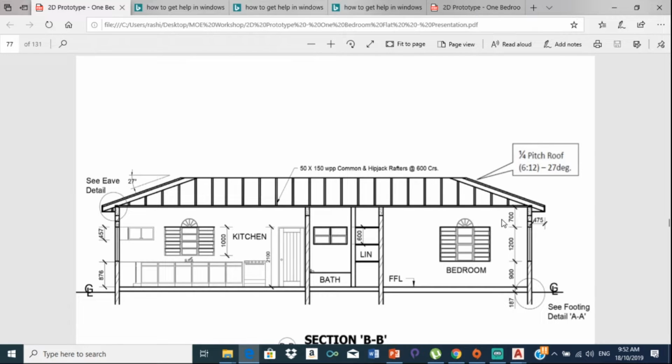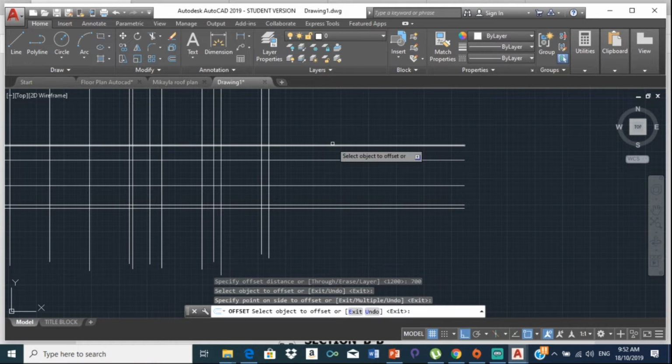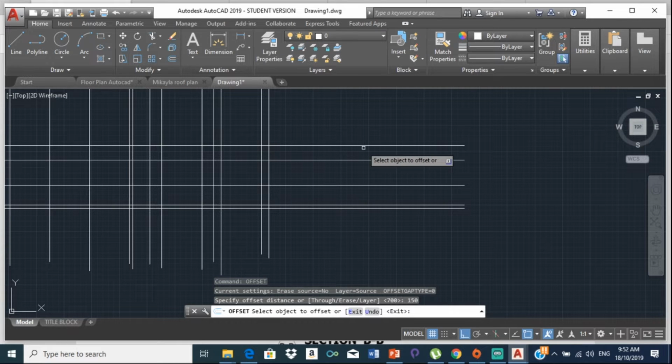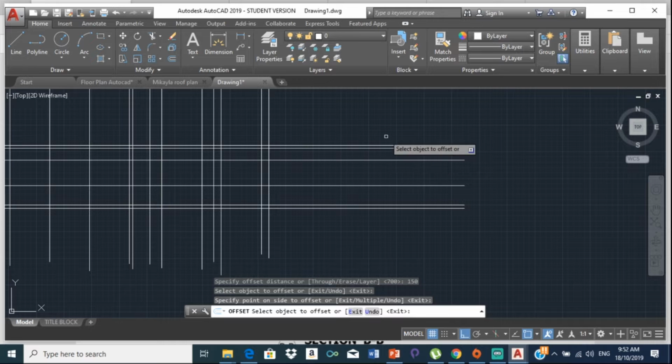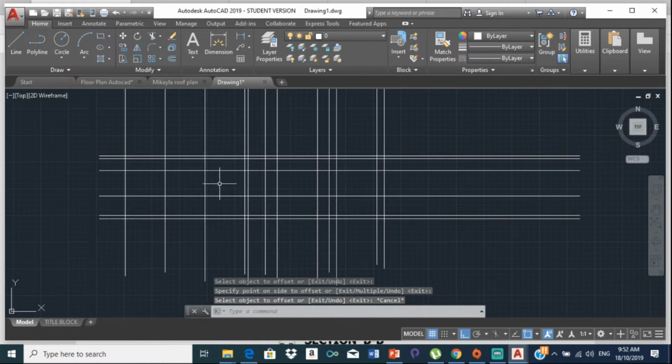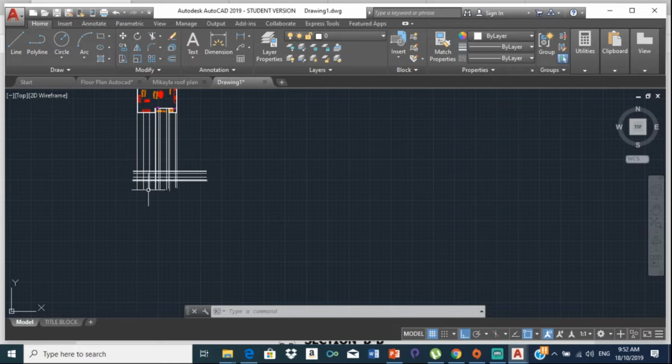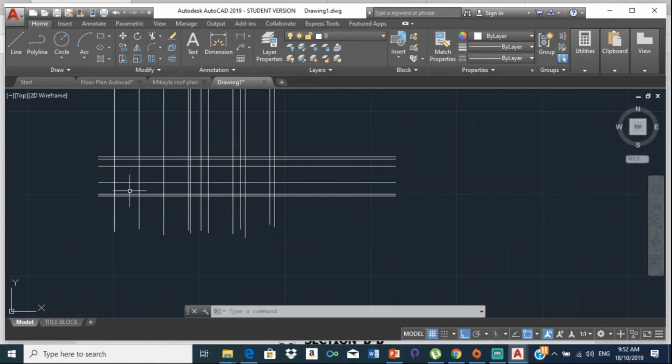Alright, so now we're going to have to draw what is known as the fascia board. And to draw the fascia board, we are going to offset this line that we just drew, because the fascia board is 150. So we're going to offset that line by 150, but this time we are not going to offset upwards, we're going to offset downwards. So offset by 150 down, like that. Good. So we have all our lines. Alright, good. So this outer line, we're going to offset that by 450 to represent the overhang of the roof. So this outer line, let me offset that by 450.